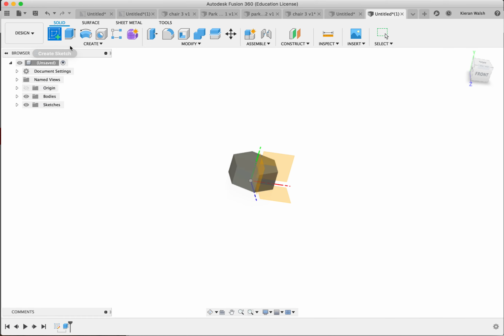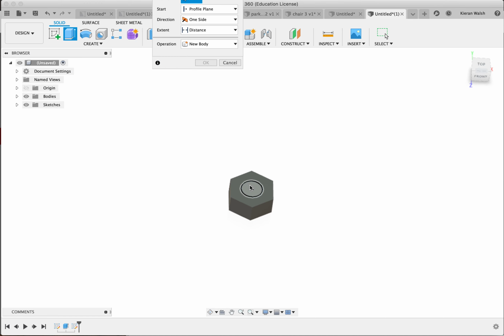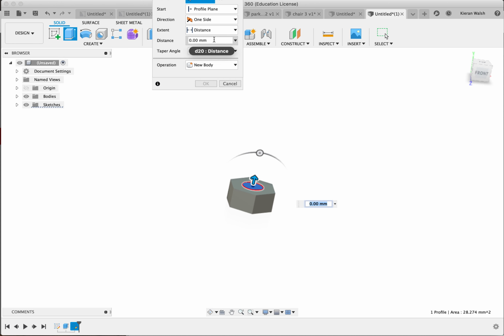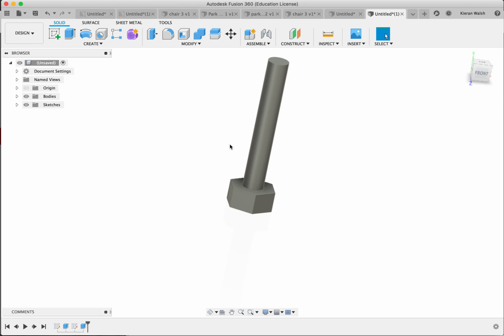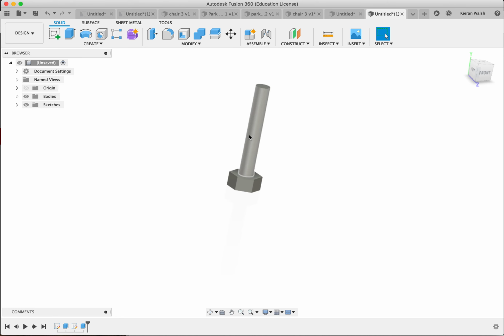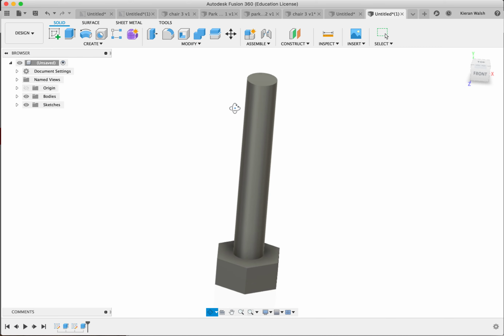And then again, sketch on the top of that surface, and I'm going to draw a 6 millimeter circle. I'm going to finish the sketch. I'm going to extrude it. I'm going to make it 40 mil long. Again, very standard sort of sizes for M6 bolt. All right.